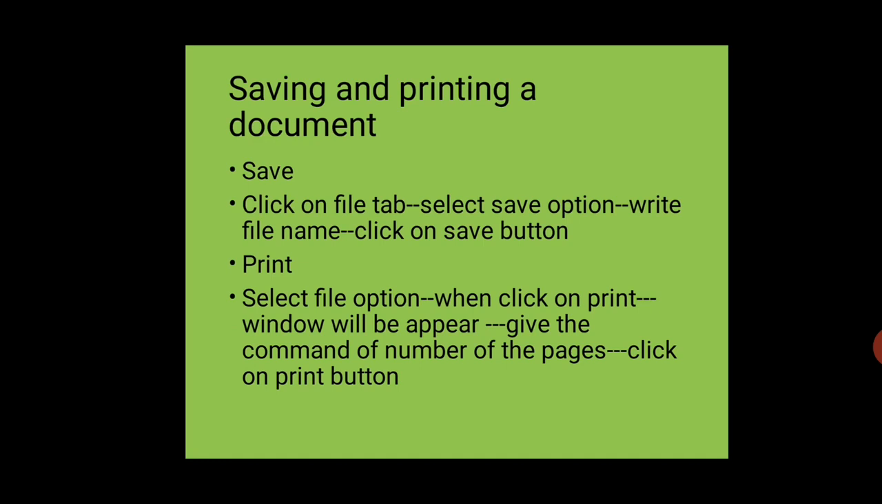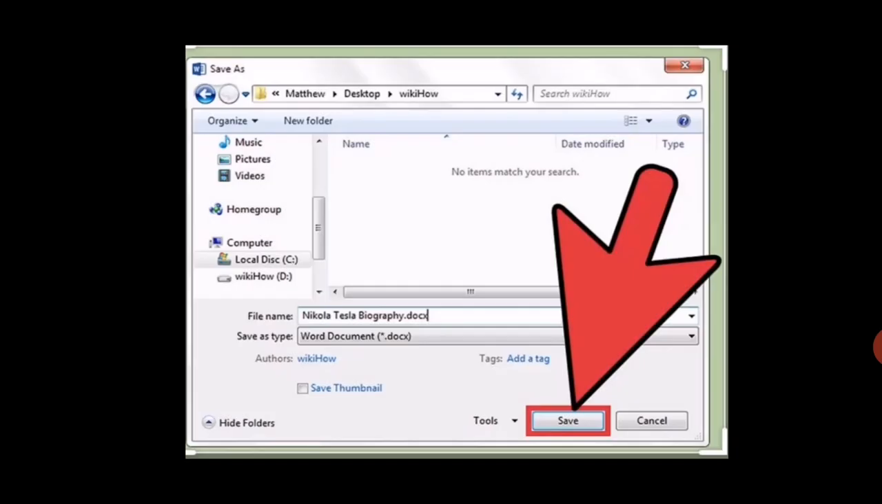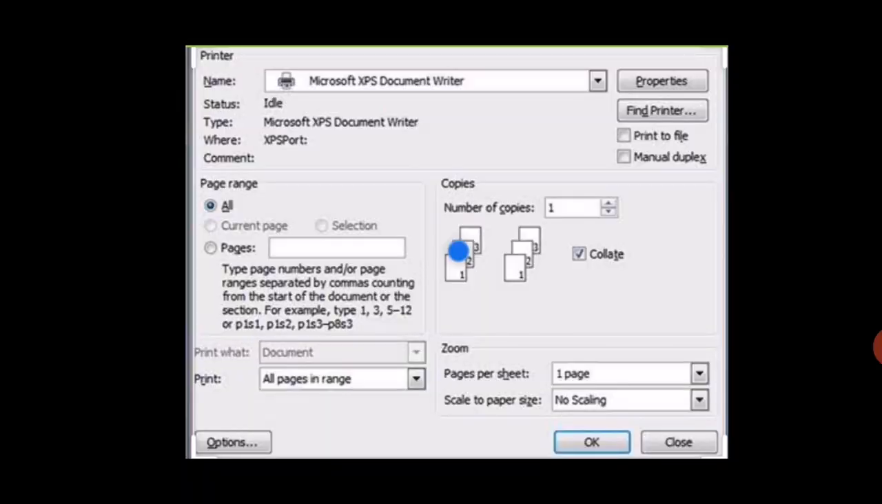Next is how we can take a print of your document. We just click on the File option, then click on Print. After that, a window will appear. Then you give the number of pages and select your printer, then click on the Print button. You can see this easily in this picture. We select our folder here, then write the file name and click on the Save button, then your file will be saved. In this picture you can see we selected a printer, Microsoft XPS Document Writer, and then we write the number of copies as 1, then click on OK. Then your documentation will be on paper, or hard copy.